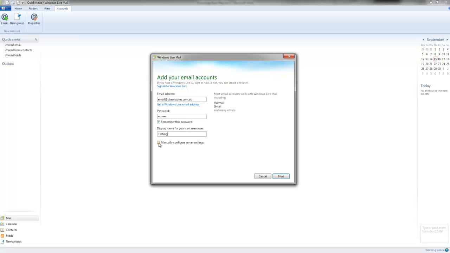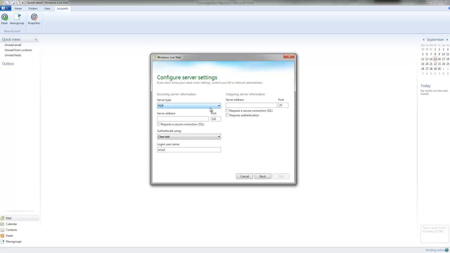Next up, just below that, you'll see the manually configure server settings option. Tick that one, and we can now click the next button down here. So this brings you to your server setting information.